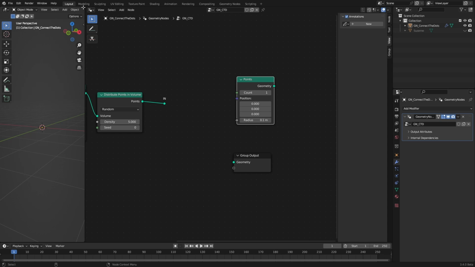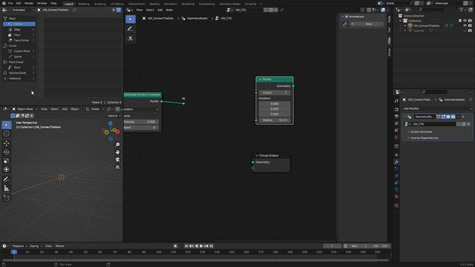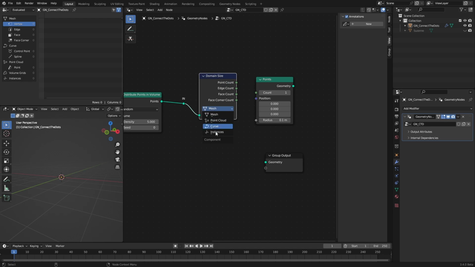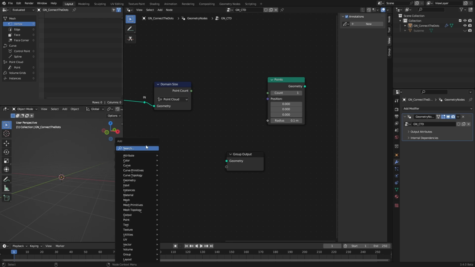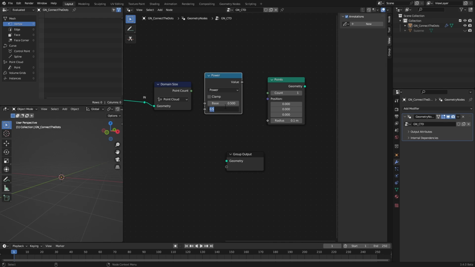Before we continue, let's quickly create another viewport up here and switch this to be the geometry spreadsheet. That makes it easier to debug things, and let's connect this here quickly. And you see at the moment we have 21 points. So what we need in total is 21 squared points. So first we want to find out how many points are in the point cloud, and we can do this by creating a domain size node. This gives us the point count. Let's connect it here and let's switch it to point cloud, and it tells us that we have 21 points in the point cloud. And now let's square this using a math node. Math, and go to power here, and we want to use an exponent of 2.